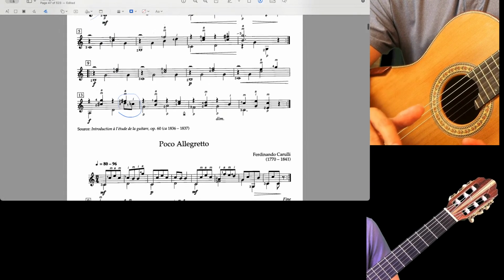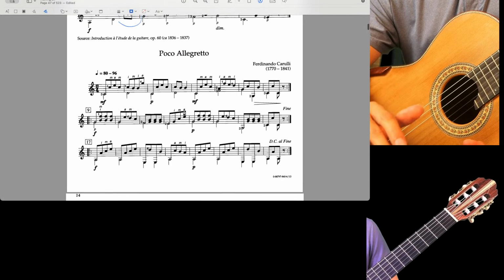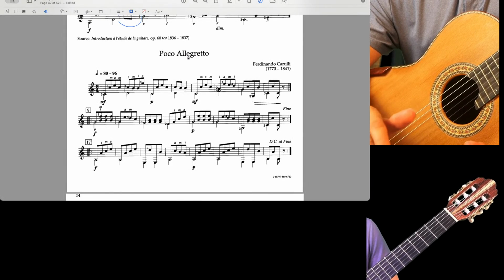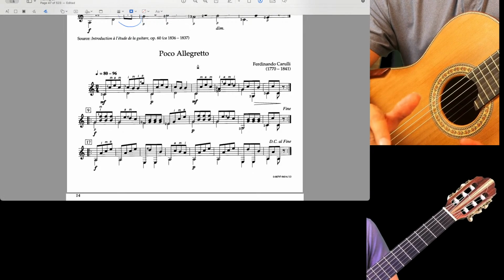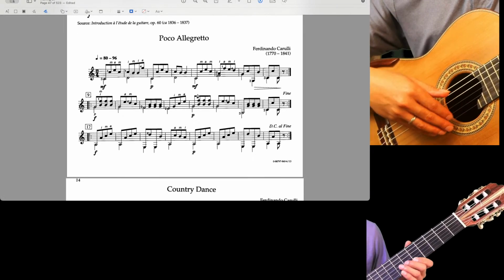Okay, so next piece, poco allegretto. Poco allegretto, so a little bit allegretto, a little allegretto by Carulli.